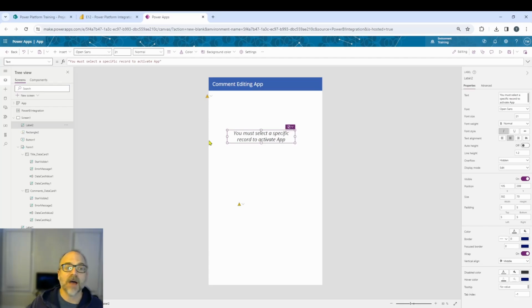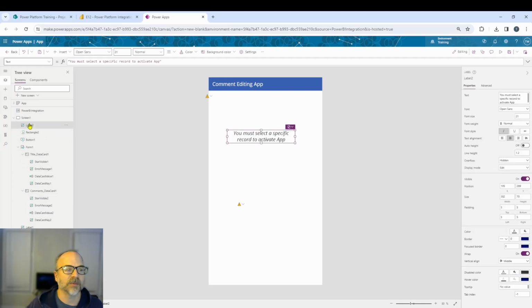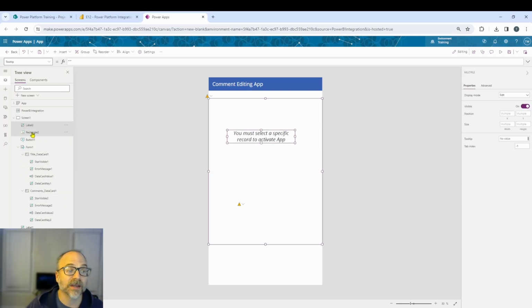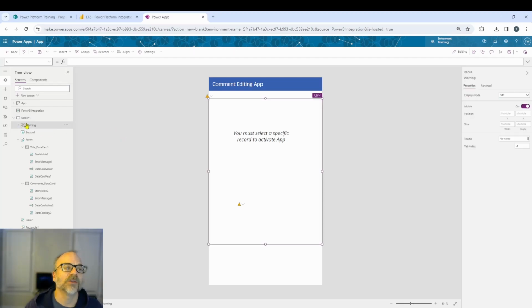Okay, now I've got this. The other thing I want to do is I'm going to go over here to my tree view, and I'm going to select that label I just created and the rectangle. I'm holding down my shift key. I've selected both of them. I right click and I go to group. I'm going to call this warning. So I've created a group. Now what I want to do is make this visible or not visible. So it's essentially a cover to cover the form.